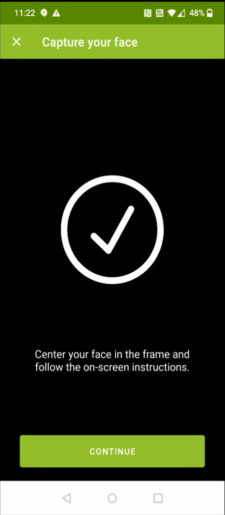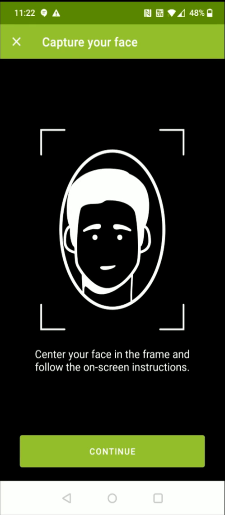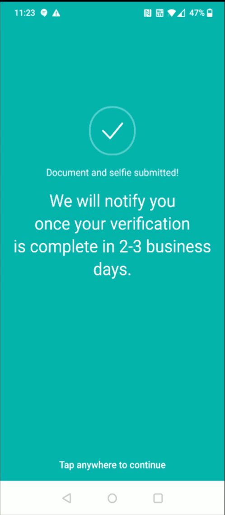And after taking a picture of the back of your ID, the next step is to capture your face. So we're going to click continue. And once that is successful, it'll say we will notify you once your verification is complete within the next 2 to 3 business days. Tap anywhere to continue.